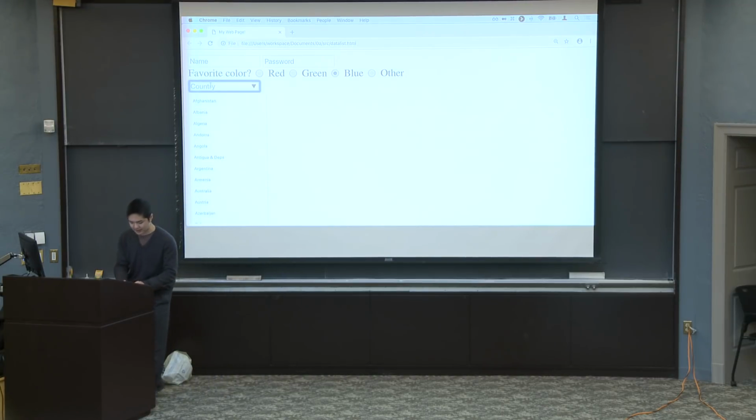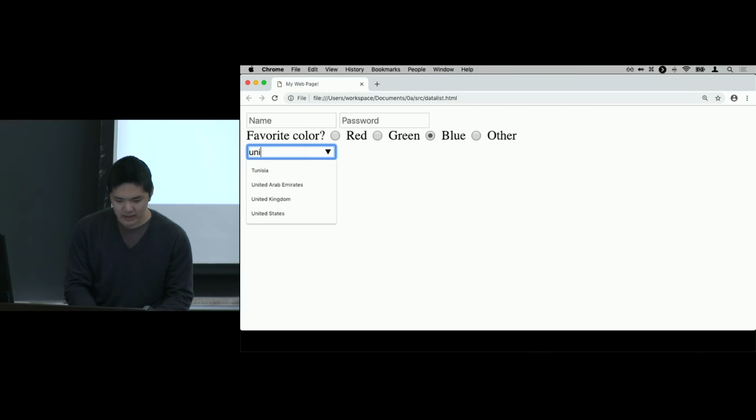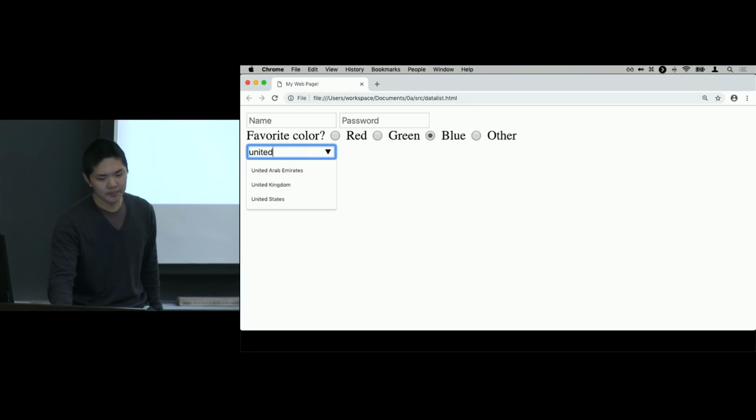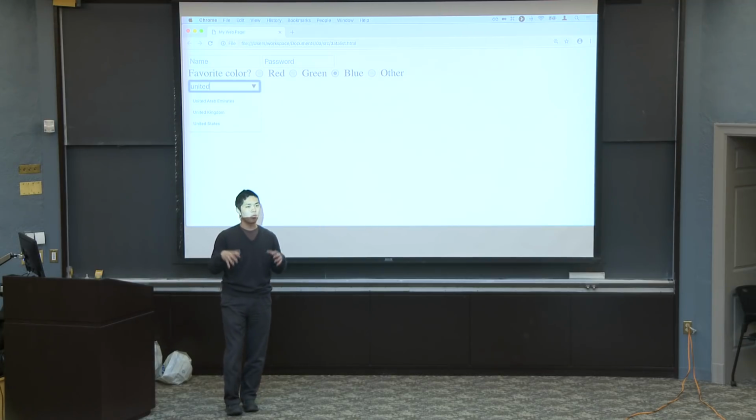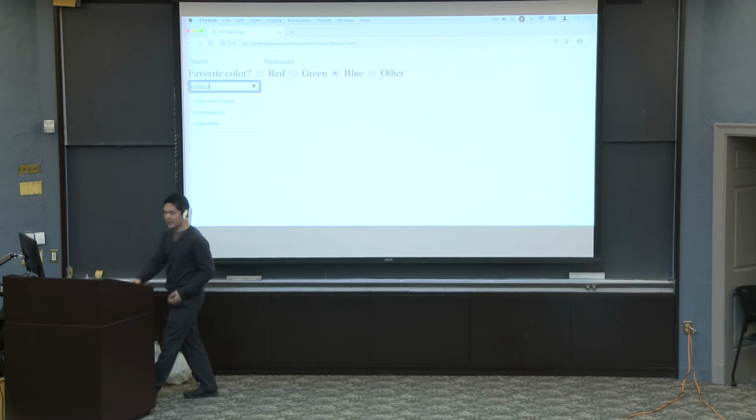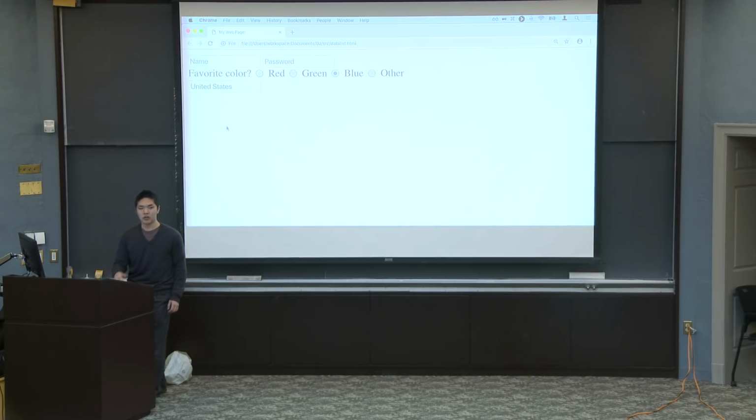And now I can start typing. I can type UN. And as soon as I start typing a couple letters, I see it automatically autocomplete, filtering down the options to only the ones that match what I typed in. And so it becomes very easy to then choose the one that matches.